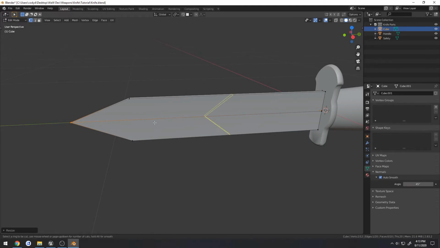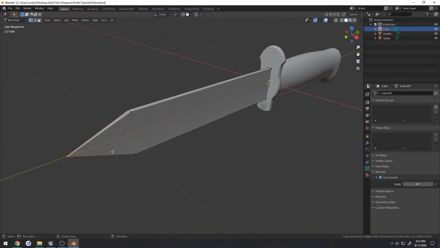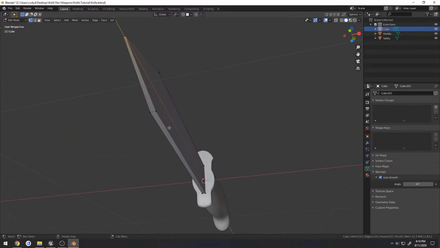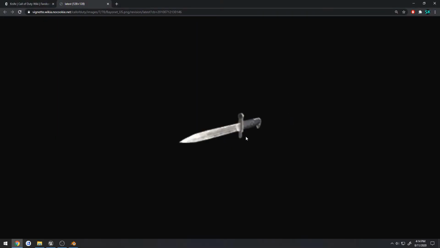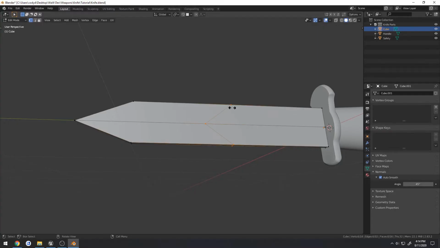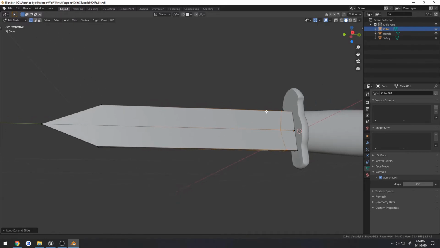So for the bottom here, I'm going to create a loop cut. Wait, I'm being stupid. There's already a line there. I was thinking that was the y-axis. Let's see. Create a loop cut back. Bring it back about here.